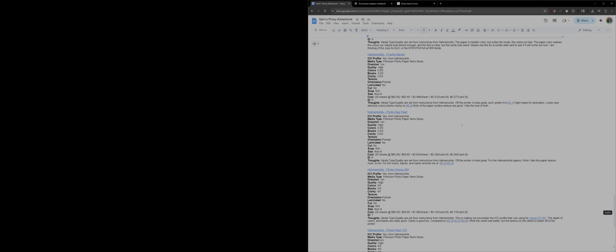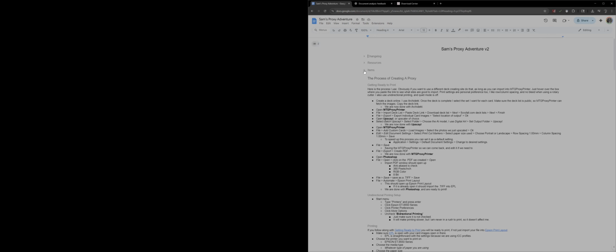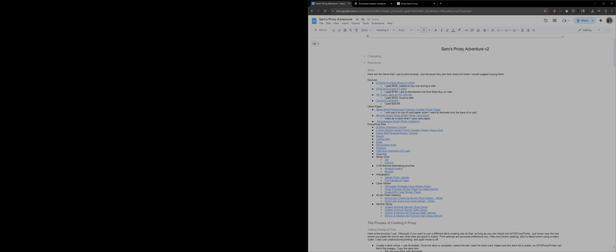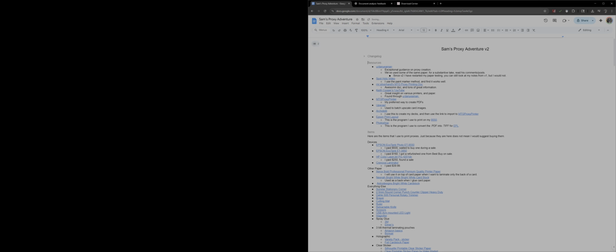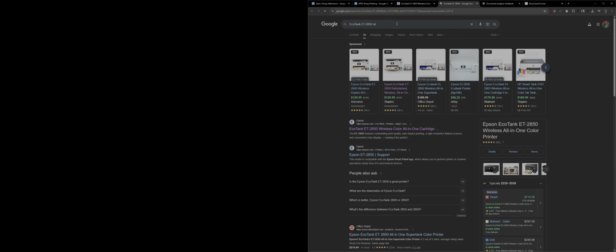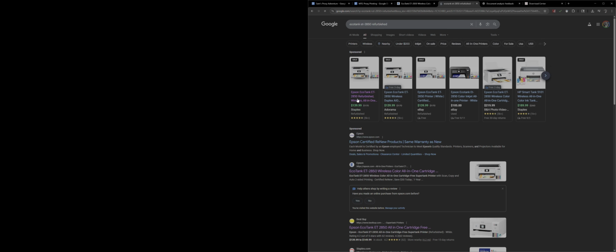You don't need the 8550 to print good proxies. You can use a 3850. If you go to R&R Silverhands, he has a printer tier list. I wish I would have bought a 2850 instead of a 3850. Because $200 for a printer? No. Search it. Do the refurb. A refurbed one is $140, and you get the Epson warranty.